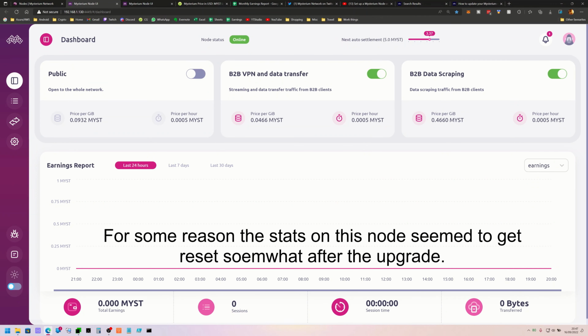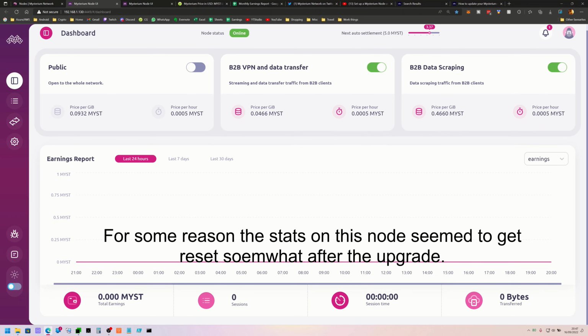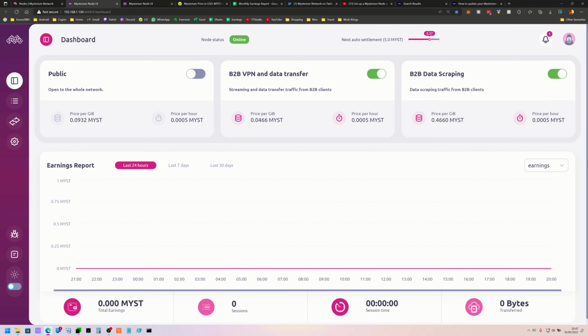So here is the main dashboard now, and like I say, it's a bit cleaner than it was before, a lot more clean, simple interface. You've got 3 settings here at the top: public, B2B VPN, and B2B data scraping. If you're worried about who might potentially use your internet connection, you can turn off the public usage and just enable the B2B ones here. B2B, business to business, is the whitelist equivalent from the previous dashboard that we had. So make sure you enable these if you want to continue receiving the whitelisted traffic onto your node. Again, since I last did an update on Mysterium, quite a few things have changed.